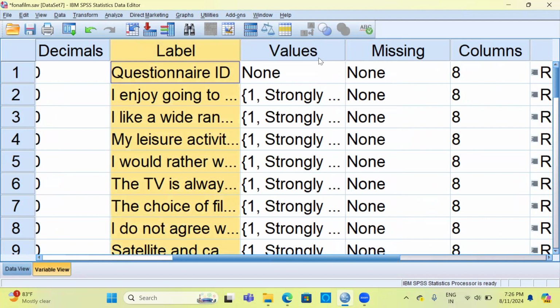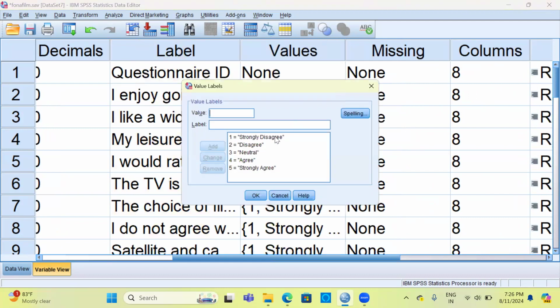I'd like to draw your attention to the values column. Here, when I click on the radio button, you can see the 5-point scale. The first value says strongly agree. Second is disagree. Third is neutral. Fourth is agree. And the fifth question here is strongly agree.